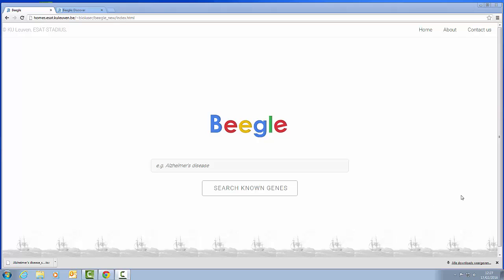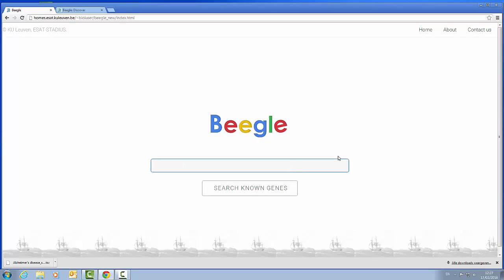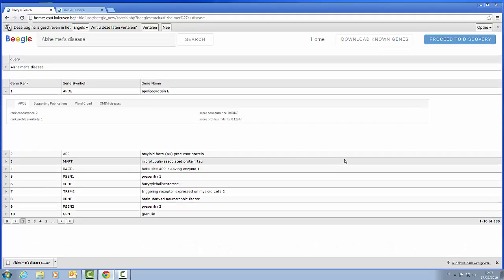Beegle is designed in a Google-like interface in which we can enter our query of interest here. This, for example, can be a disease name or a phenotype or a combination of both. In this tutorial, I will choose Alzheimer's disease as my query, and then I will press search for known genes.